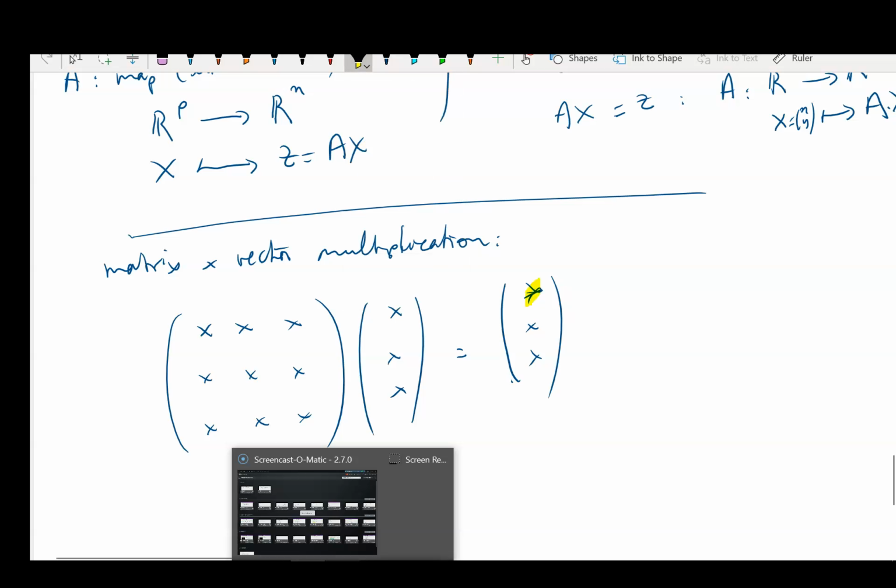If you want to get the second element, you take row 2 and multiply it by this one. So that would be given by row 2 dot product with the x vector gives you the Z2 component. And finally, if you want to get the last one, you make row 3 times the vector component. That's how you learned how to do matrix vector multiplication.